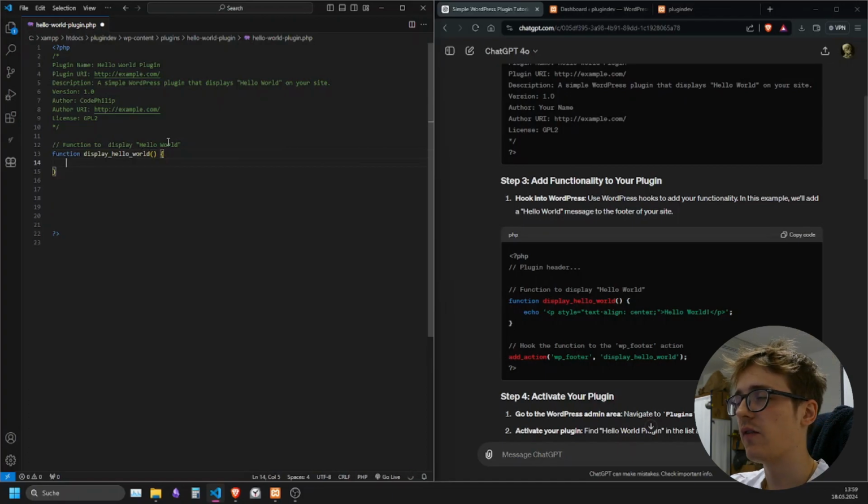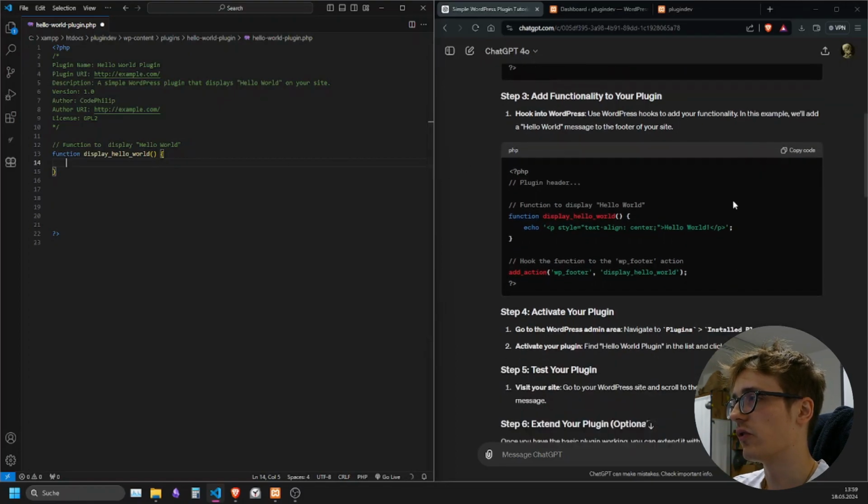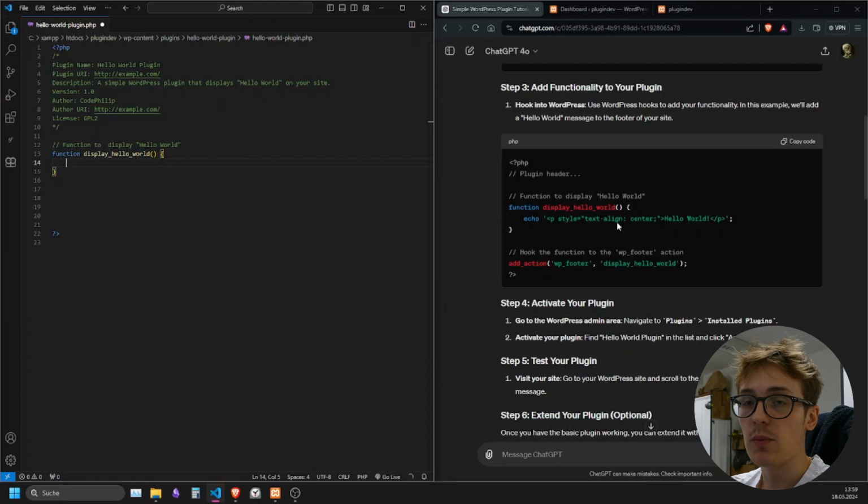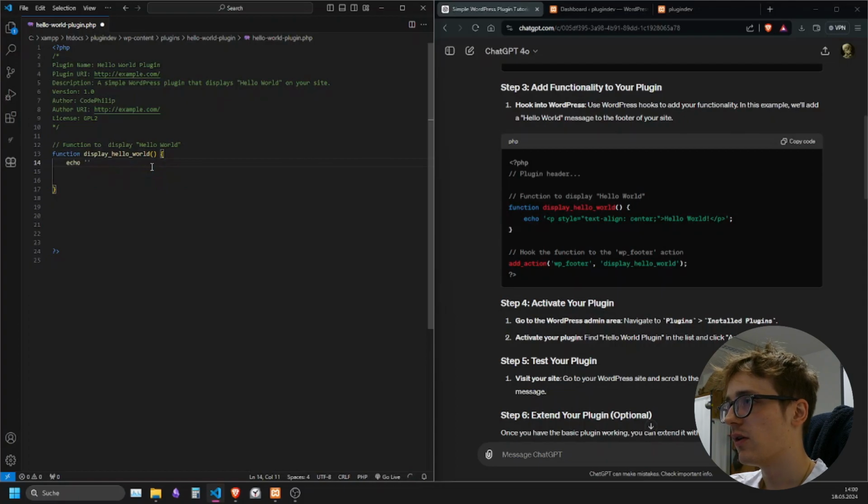I could copy it, but I think if you type it out yourself, you understand way better, and also you understand how everything works together. If I would just copy everything and the plugin would work, I would be happy, but I would have learned nothing essentially. But anyway, we will then echo the p tag with the style text-align center, and then Hello World, closing tag.